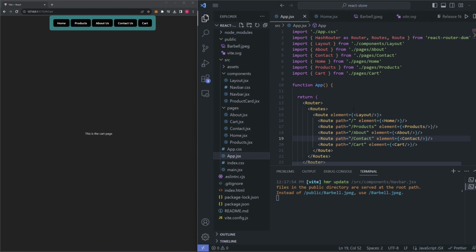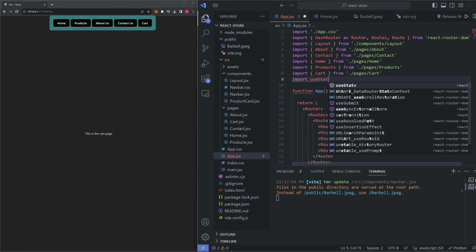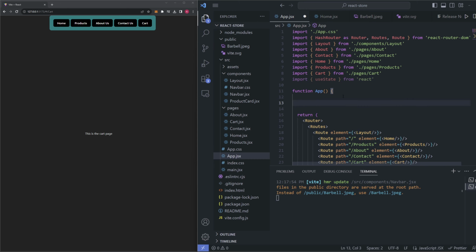Now, normally for this kind of thing, I would use a state management system, something like Redux. Redux is a React state management system that allows you to do this a lot more easily. But for our sake, since we're not doing that, we're just doing base React, we can actually do this through props. So to do this, let's import the useState function from React so we can make some state in our app.jsx component.